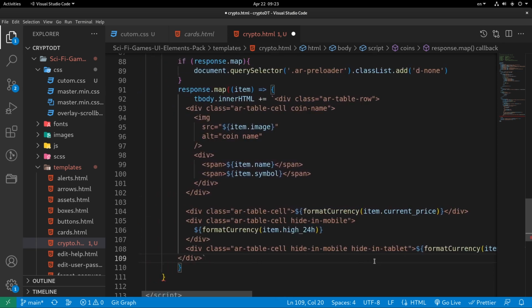So we've got all of these cells related to each one of the data, and we're going to add the name and the symbol inside one of the cells. That's why they're inside of the very same div tag. So anyway, that's it.